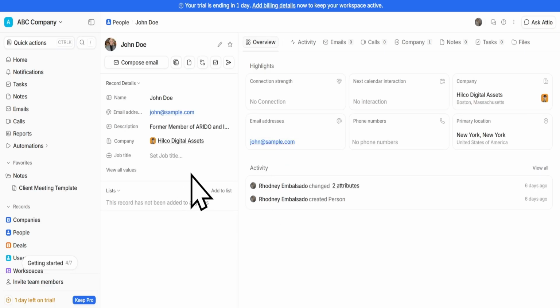To dive straight into the details, click Open Record. This takes you directly to that person, company, deal, list, task, or note so you can keep working without losing momentum. Next, let's use the Quick Actions bar, sometimes called Quick Find.